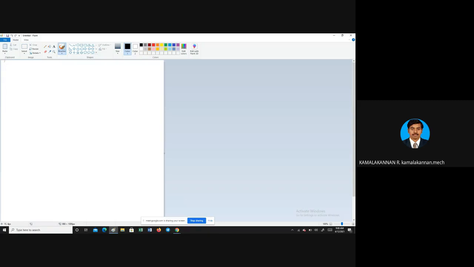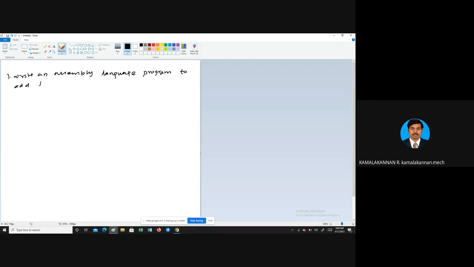Today, our work is to write an assembly language program to add two 8-bit hexadecimal numbers stored in memory. So this is the program we are going to see.